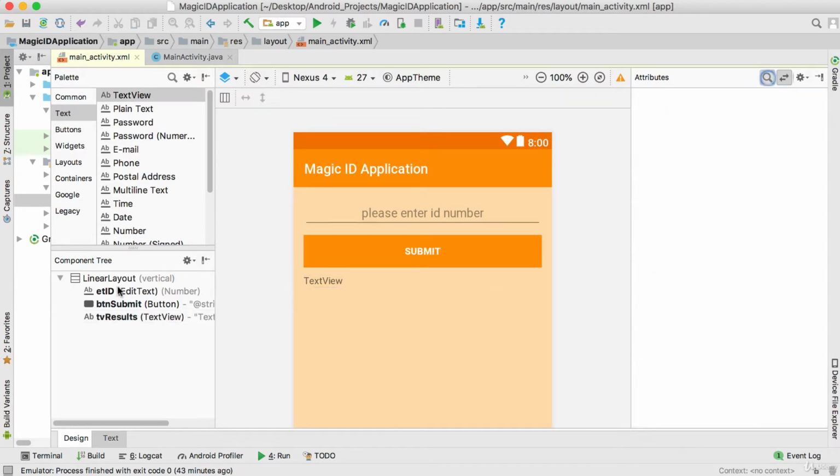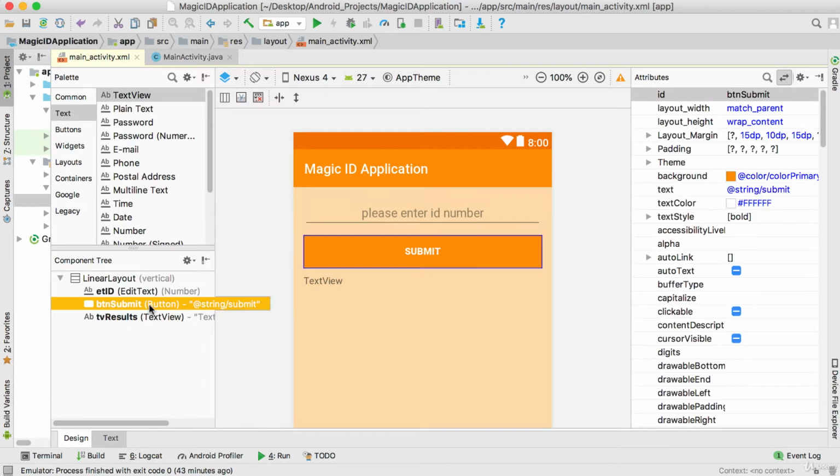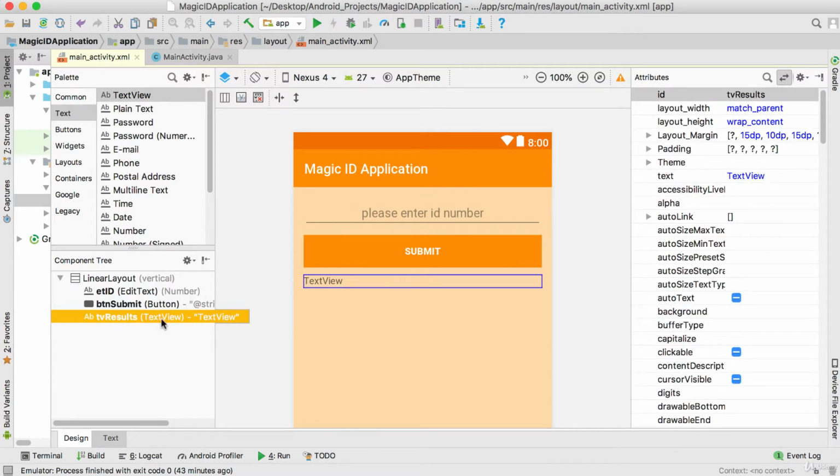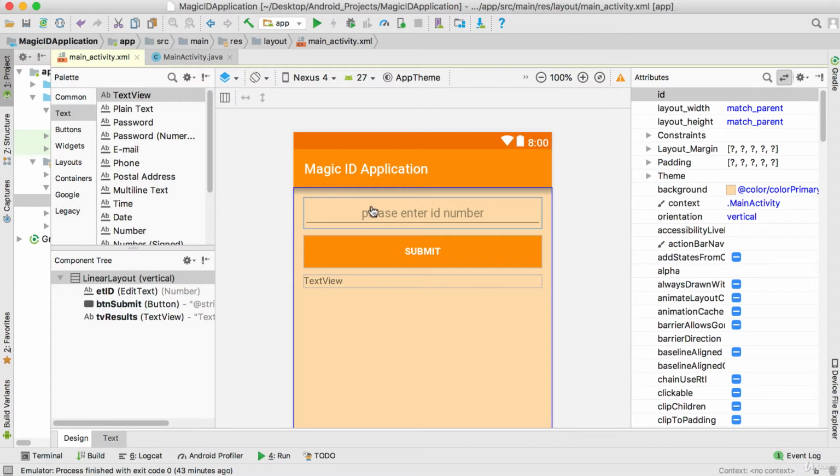And now you can see on your component tree also you can see the IDs. ET ID, BTN submit, and TV results. So it's very important that if you're going to interact with these components and you change it on screen, you need to have IDs for your components.